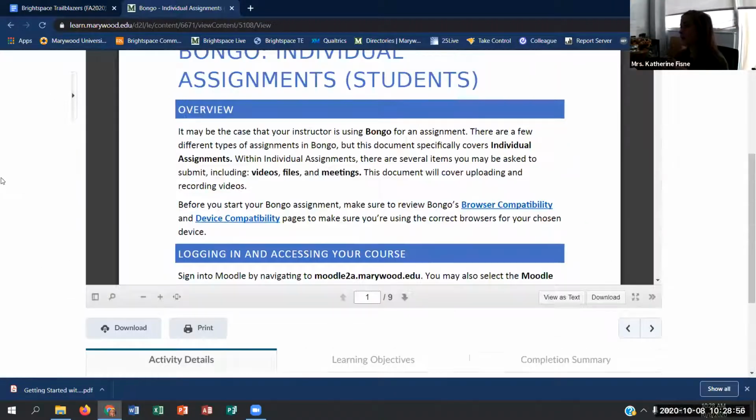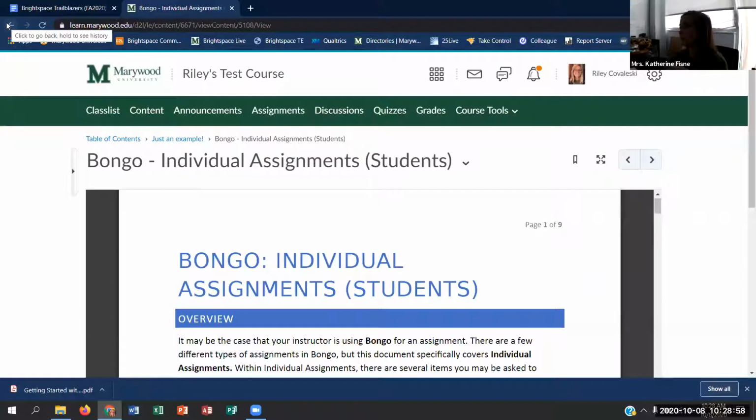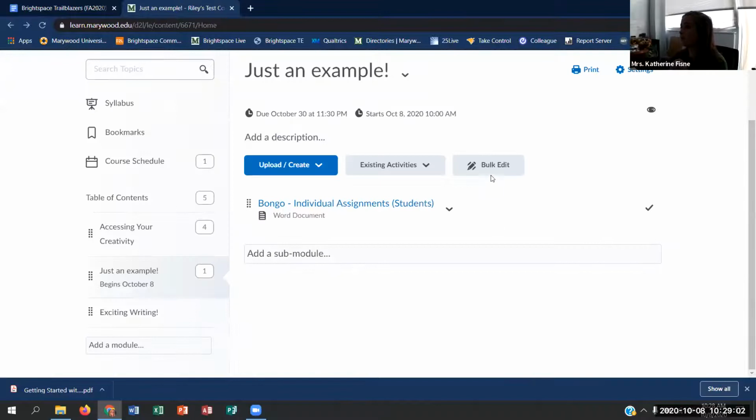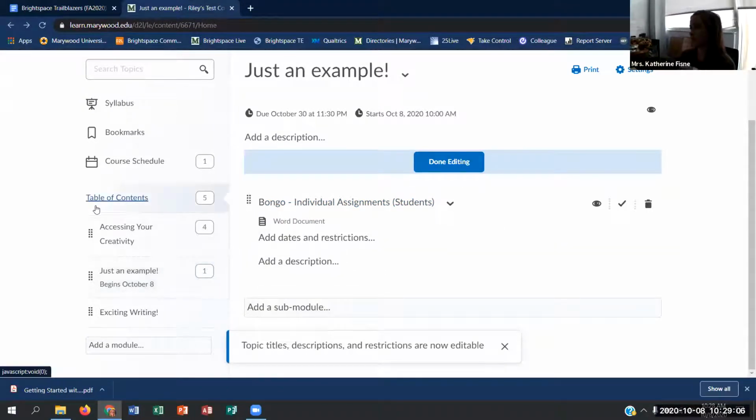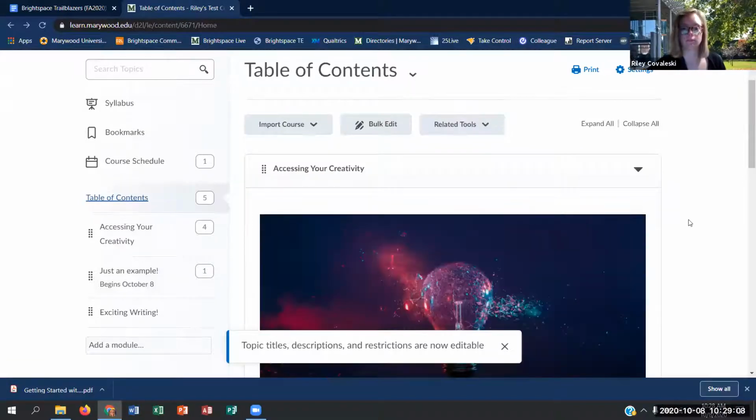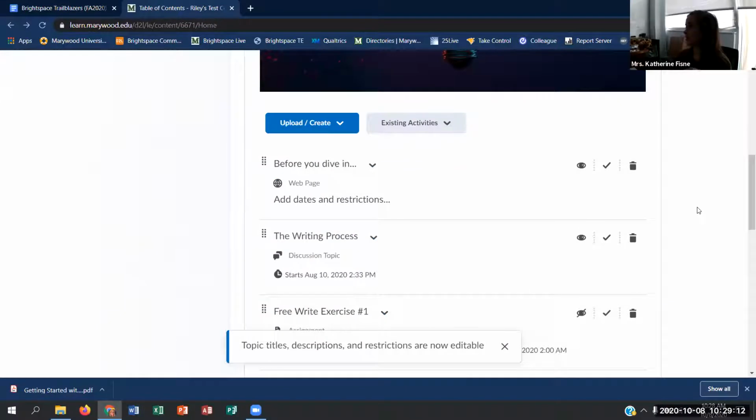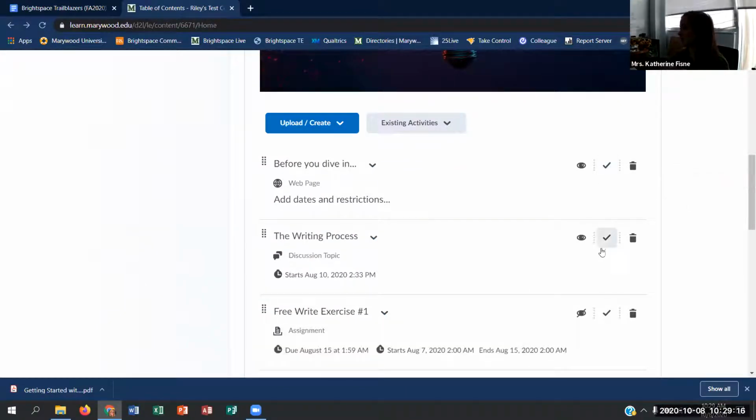Another way that you could do it is when you're on the modules page. Like if you wanted to edit a bunch of them at once, Riley, if you click on table of contents, so you'll have lots of things. Yes. But you can click that bulk edit button at the top, and it lets you adjust the names, the visibility, and the requirement, add dates and restrictions for everything all at once.